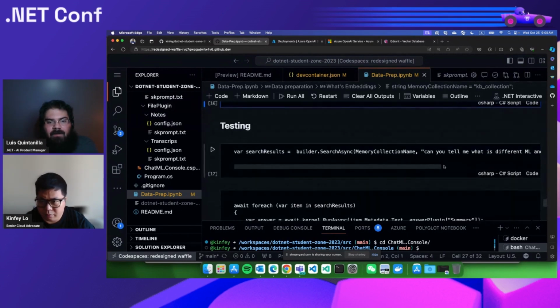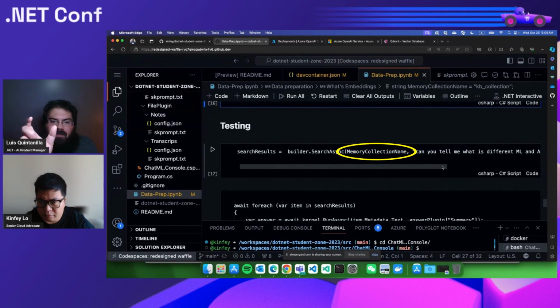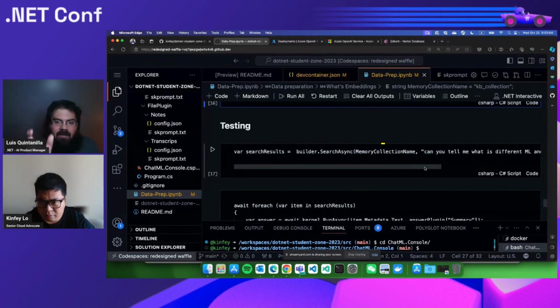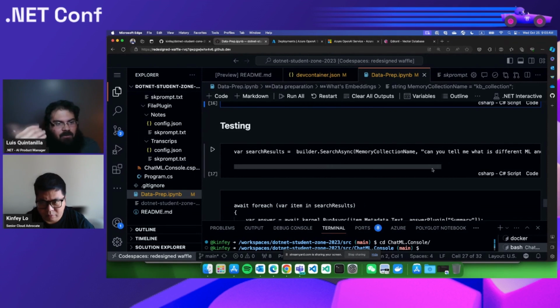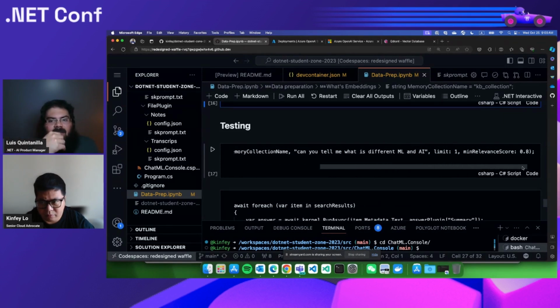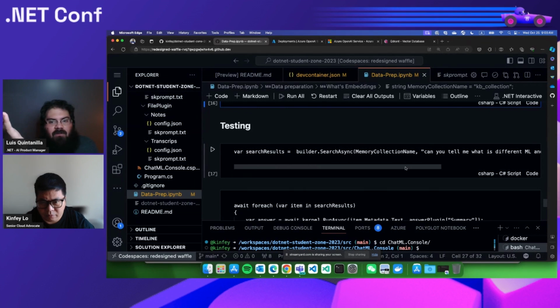Right here, you're giving it the collection name, which is that KB collection. And you're also giving it your queries. So, can you tell me the difference between AI and ML? And you're telling it to limit one, give you the latest or most relevant result. And then you want the minimum relevance score to be 8.